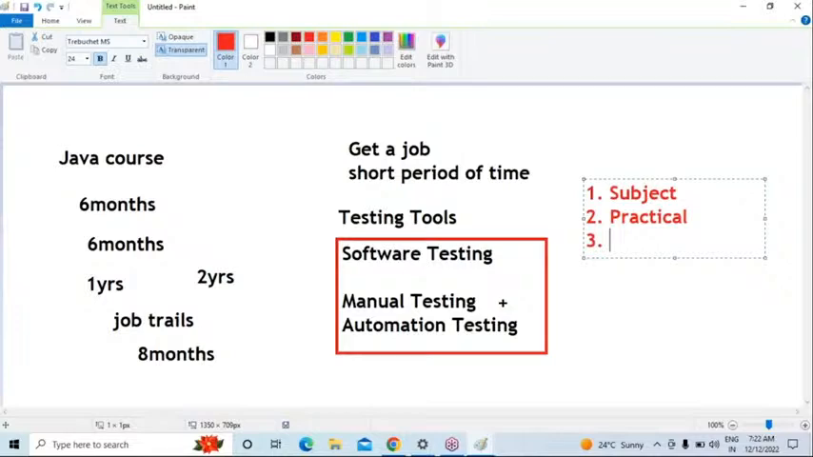Most of the people don't know. So after that, what do we have to do? You just completed the training to get a job. What do we have to do?